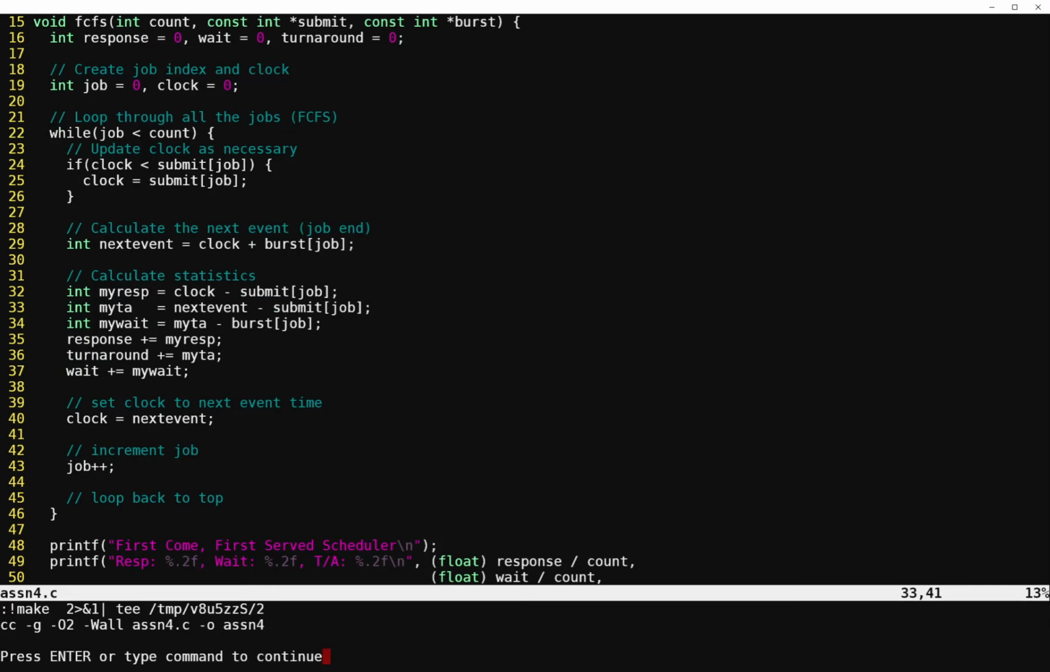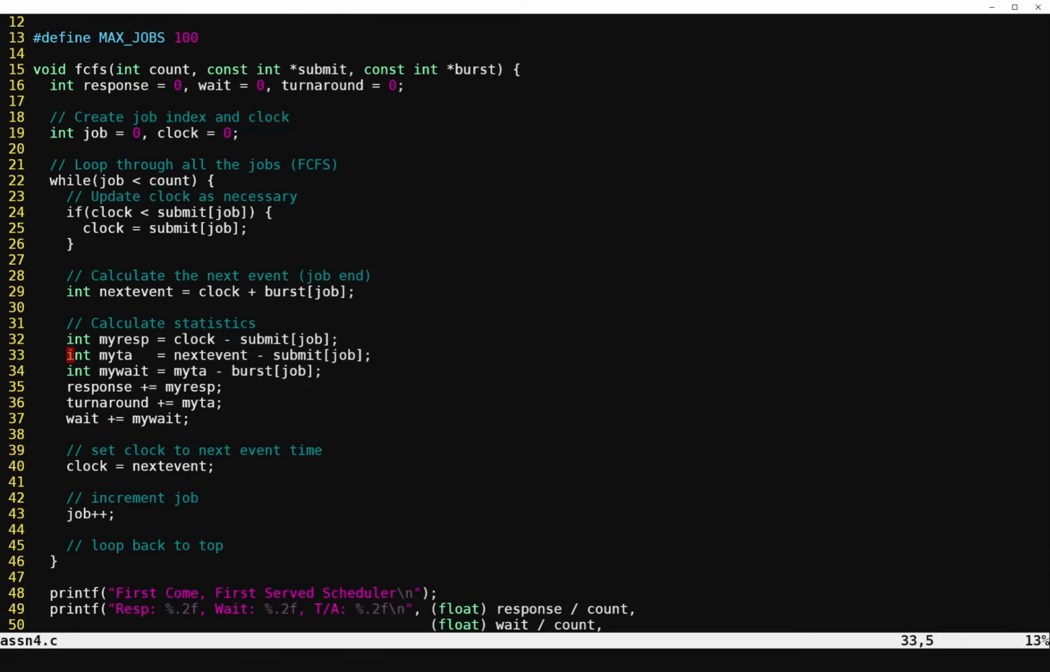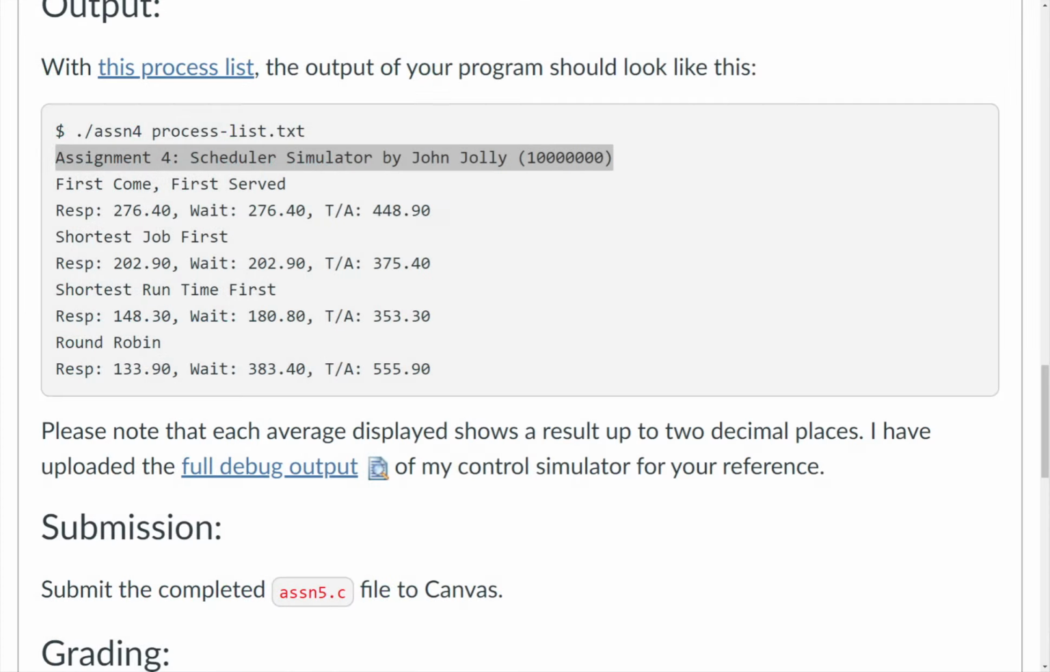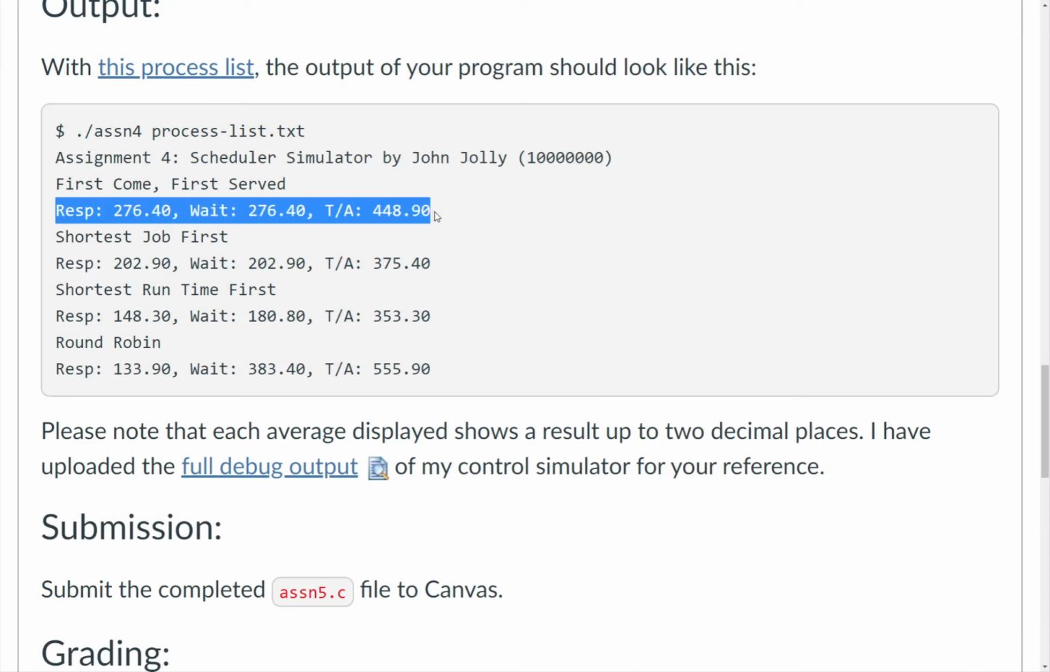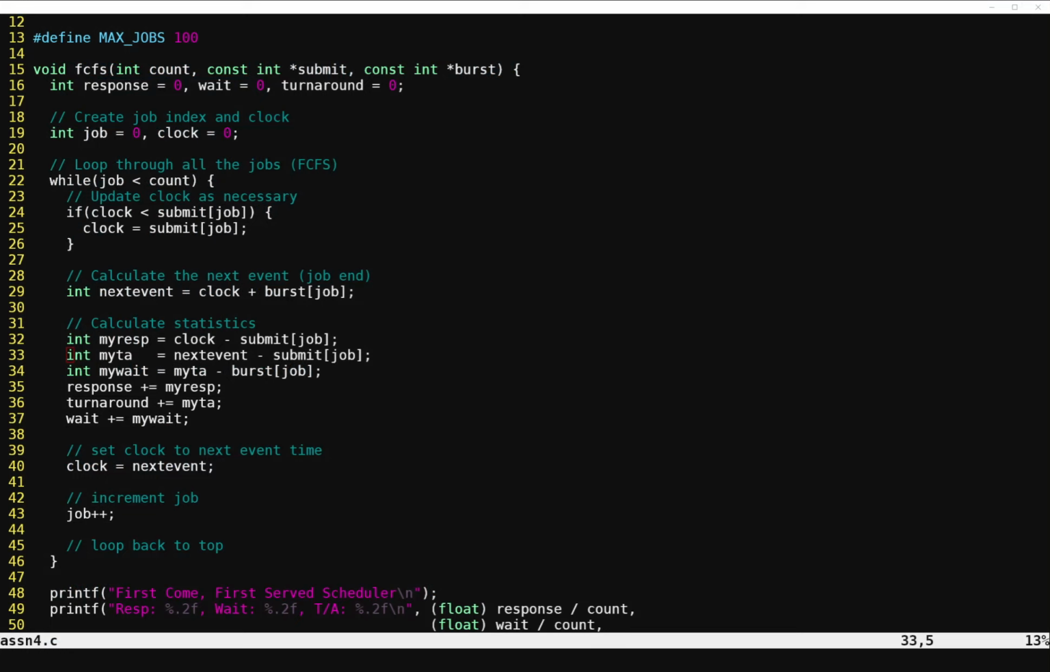Build it. And it builds successfully. All right. Now, what we're shooting for, what we're hoping to reach for our particular simulator is we're trying to get our values to look a little bit like this. If we can get 276.4, 276.4, and 448.9 out of our simulator, then we've had success.